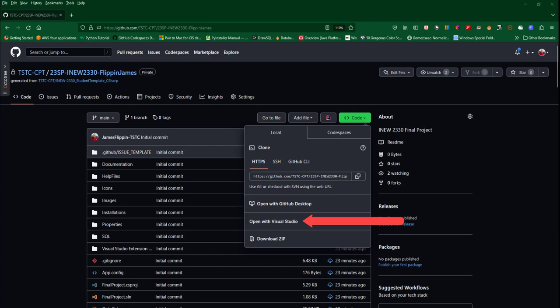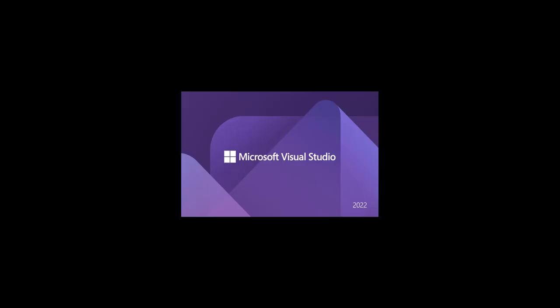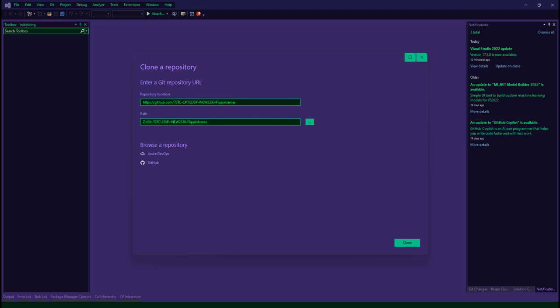Depending on your system and settings, it may prompt you to allow the Visual Studio application. If it does, accept that and allow the Visual Studio application. Once you have clicked that button, you should see Visual Studio start to launch. You'll see the Visual Studio logo appear on your screen. It may take a few minutes for Visual Studio to actually start up. Please be patient. Once Visual Studio starts up, you will receive the Clone a Repository screen.